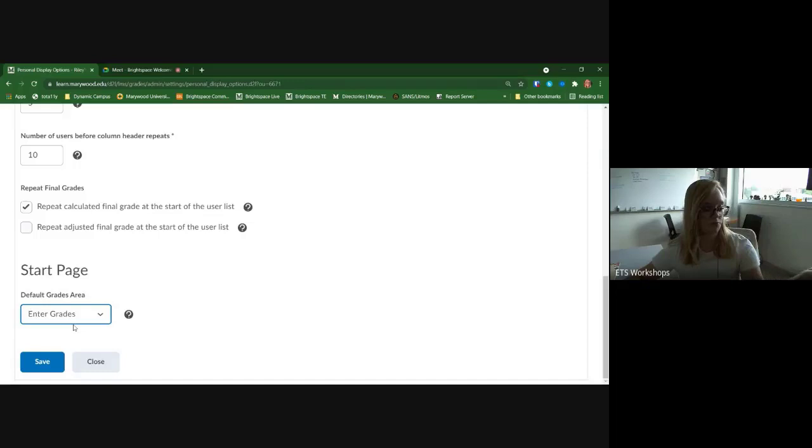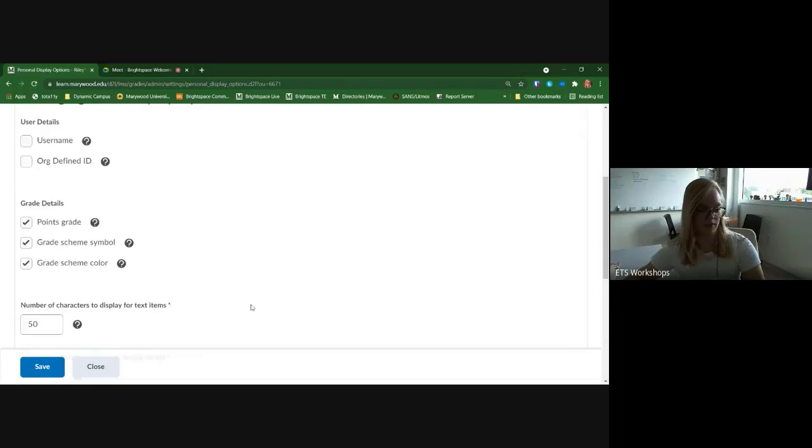But if you prefer to come to the manage grades area first, then you can definitely do that. You just have to select from the drop down where you would like to start when you click on grades. I prefer the enter grades area though, personally.